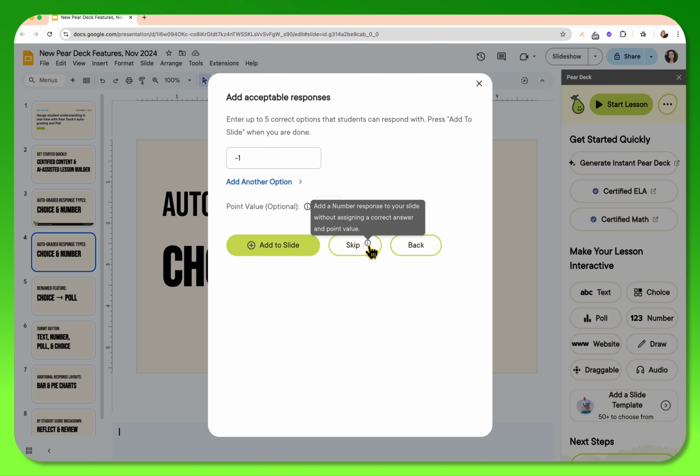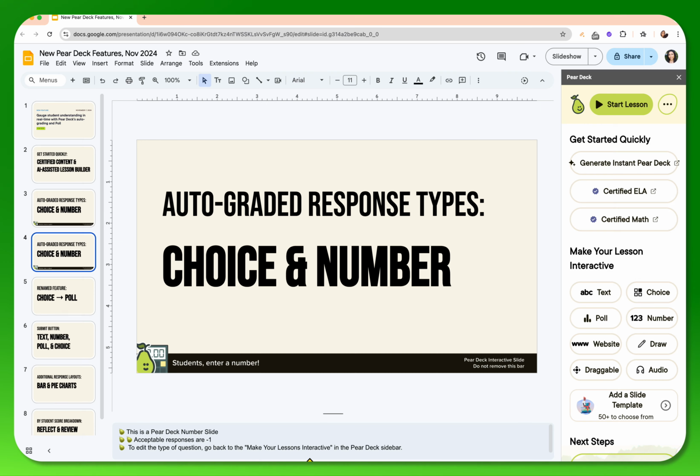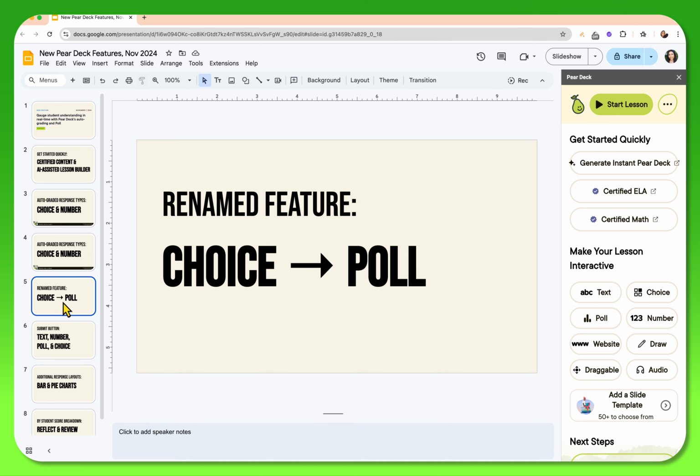You have the option here to skip, and skipping this would be if there isn't a distinct correct and incorrect answer. So like maybe you're trying to collect some data, there's not a correct or incorrect answer there. And then when you're done, you can add it to the slide. Same type of thing.